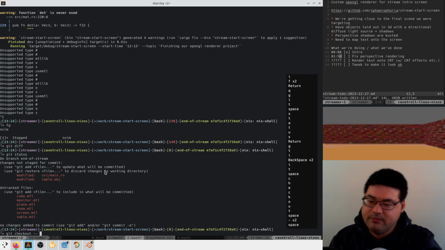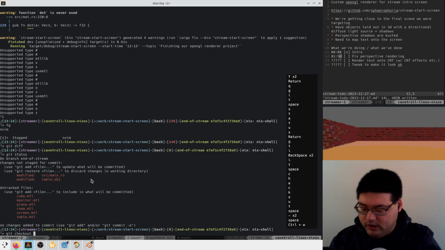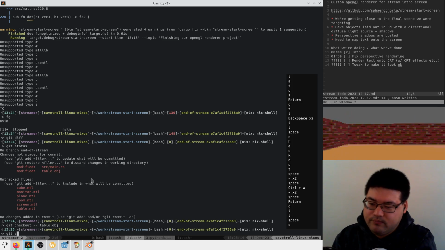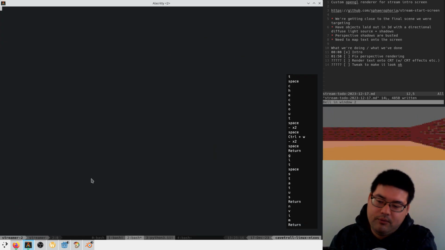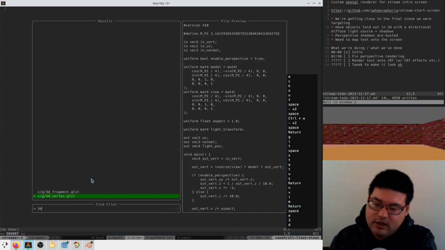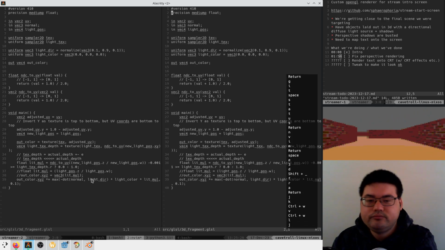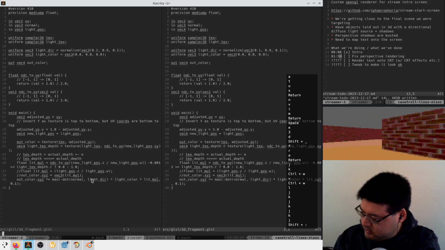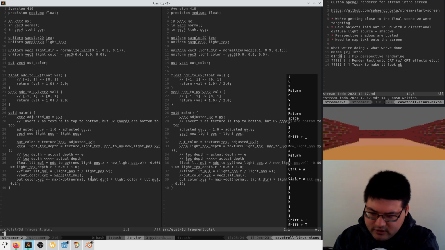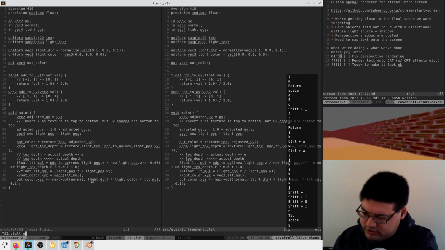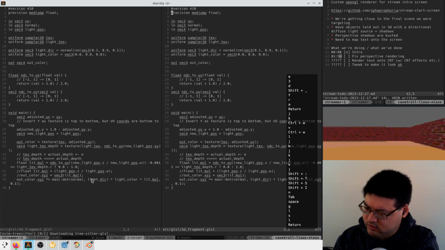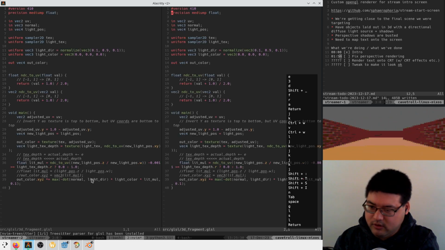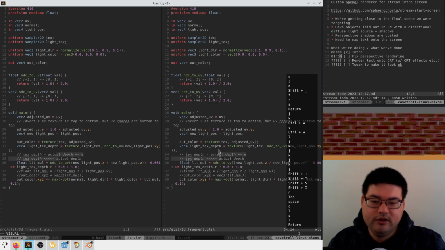So let's undo this table thing. I think it's like this. Yeah, okay. And we can go into our 3D fragment shader. Can I get some syntax highlighting here? TS install GLSL, will that do it? Hey, that's kind of cool. Yeah, that looks a lot nicer.